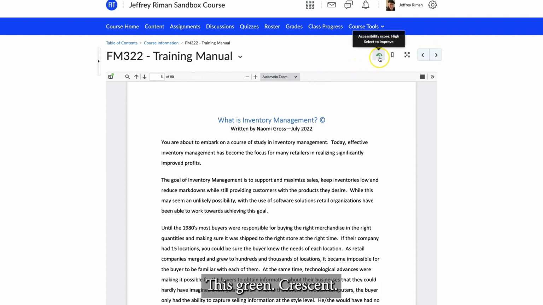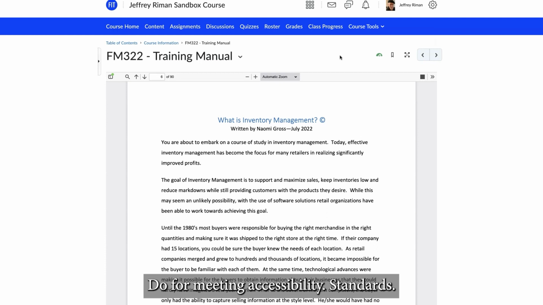This green crescent lets you know that this also meets accessibility standards. Blackboard Ally, which was in Blackboard, is also in Brightspace. So we're able to check everything that we do for meeting accessibility standards.